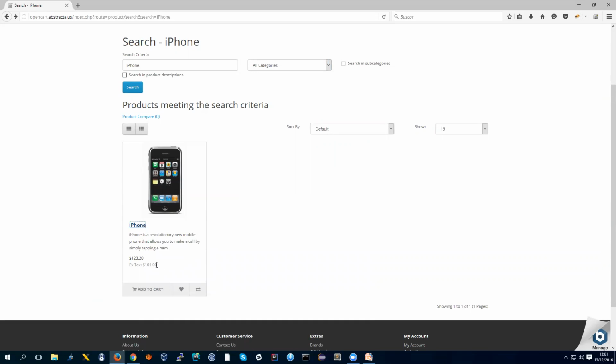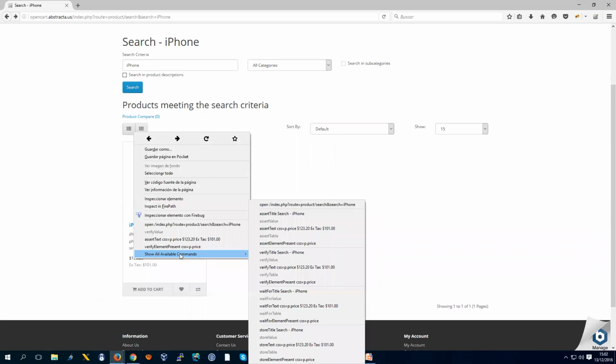And let's say I want to verify that the price is $123.20. So right click, show all available commands, and we can verify the price, because I care if I search for an iPhone and a MacBook was displayed. That is an issue. But maybe I don't care if the price changed. Maybe it's not a bug for my company or for my software product. We can change it anytime. So it's fine, but I want to verify it.